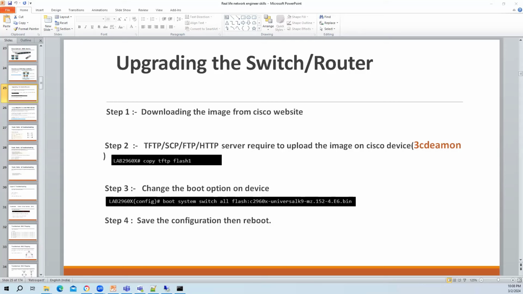Right now, my current switch is using install mode, and this is the version we are running. You can also check with show run or show boot. This is the command you can see right now. Basically, you have configured the booting method, which is package.config. That means you are using install mode.